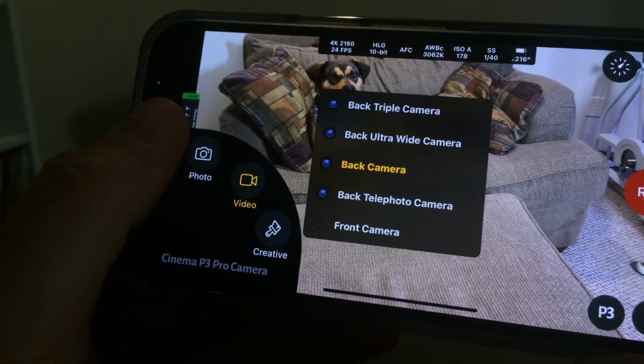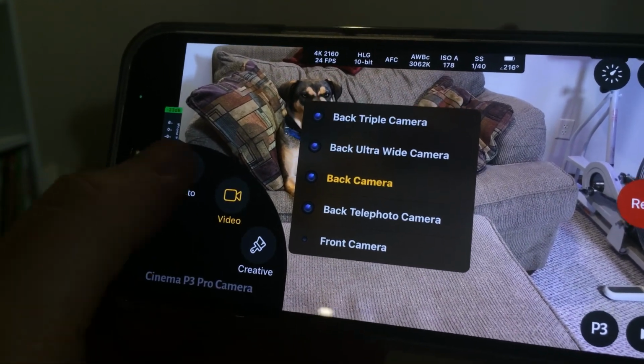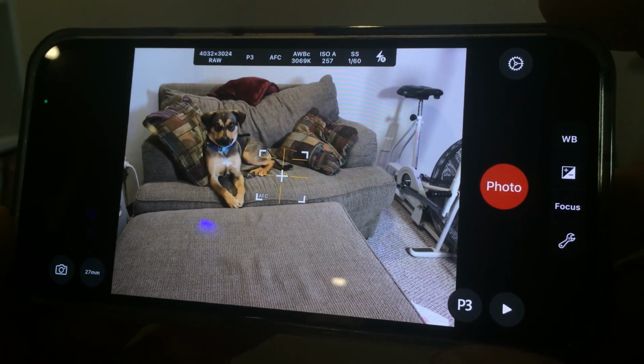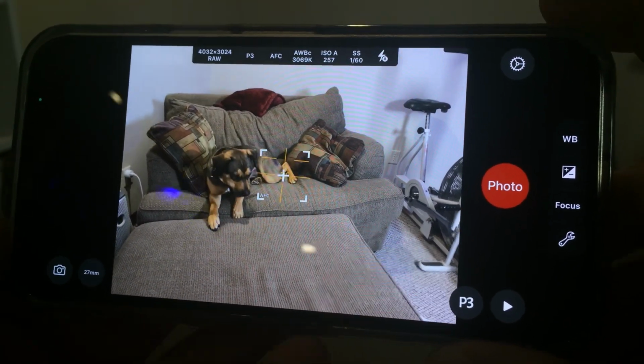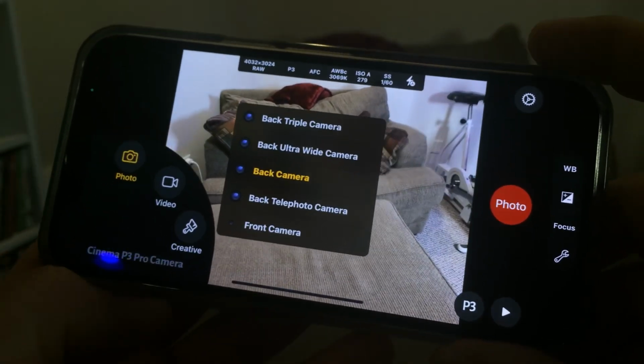You can select your camera that you're going to use here. It's nice, you can use this also as basically like a raw still camera app, which is also a nice feature I love on this.